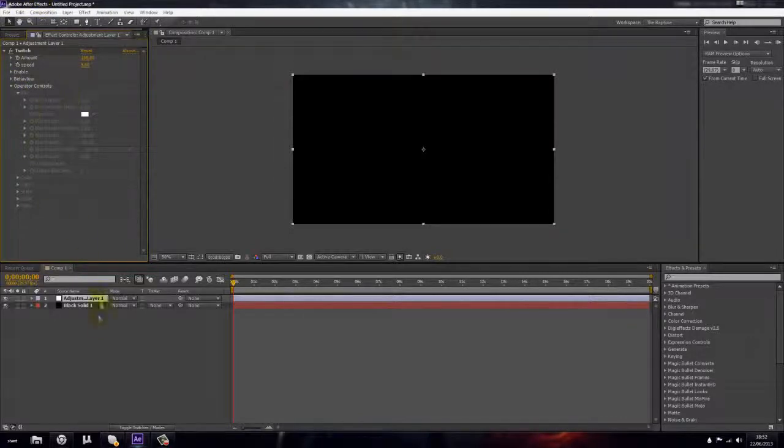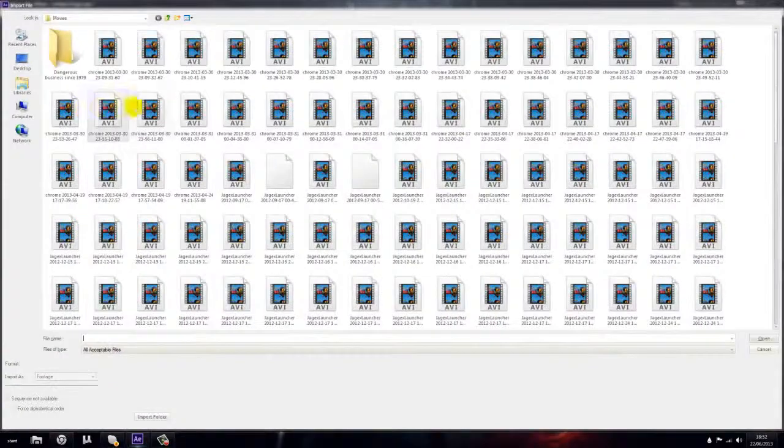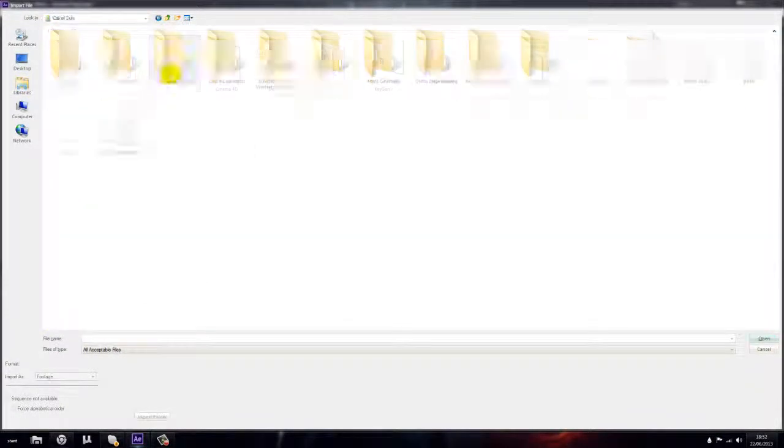So we're going to show you how to do it. So let's just import a quick image or video, doesn't matter really. Let me just search for something really quick.